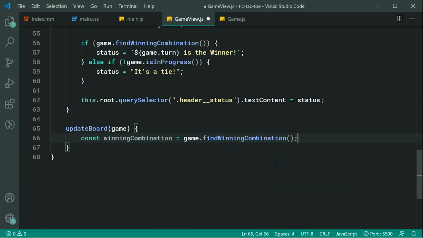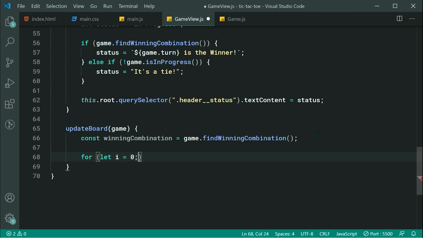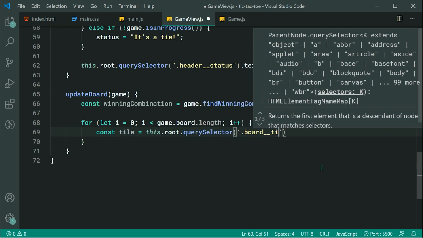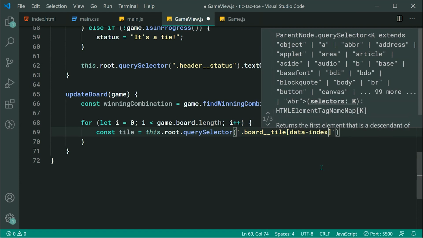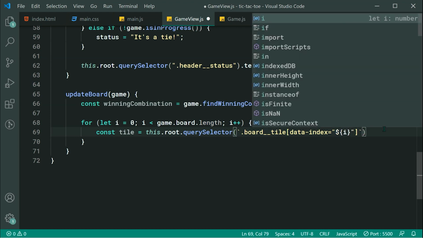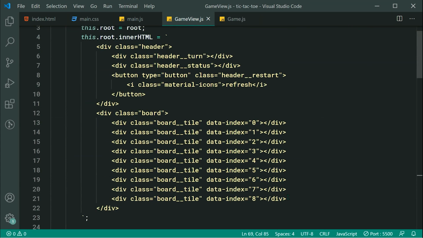This way we can simply add that winner class to make it green. So down here, we can now just quite simply loop through. We can say for let i equal to 0, i is less than game.board.length, and lastly i++. So basically looping between 0 and 8 inclusively. We can then say const tile is equal to this.root.querySelector, pass through here board__tile at data-index, then pass through here the current index. So we can say here i. So basically we're looping through each one of these tiles and we're indexing by the i, 0 towards 8. All of these ones right here.